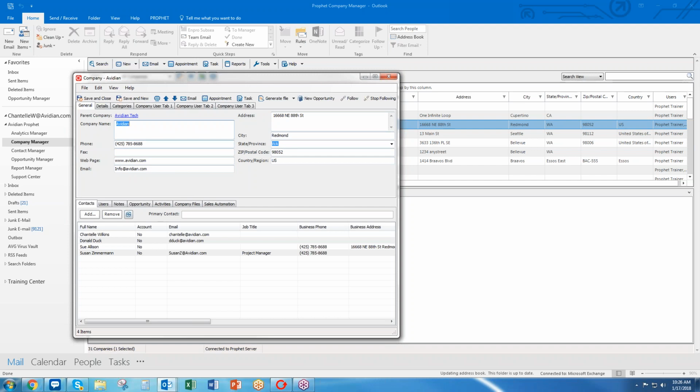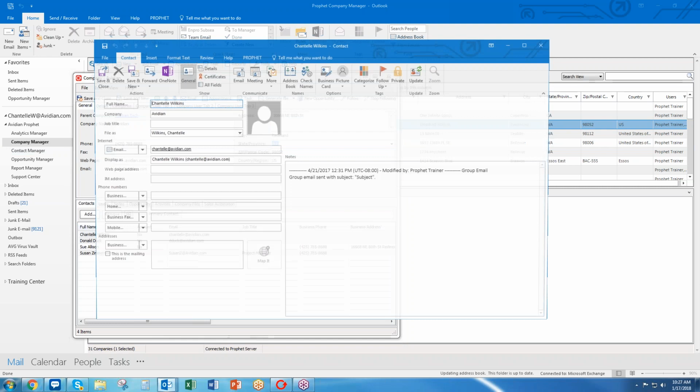So this is the corporate address, the main phone number, website, their main email address to contact them, and so forth. Under this contacts tab, it is pulling in all 4 of these contacts from your contact manager and your Outlook. What is linking the company and contact together is the company name.